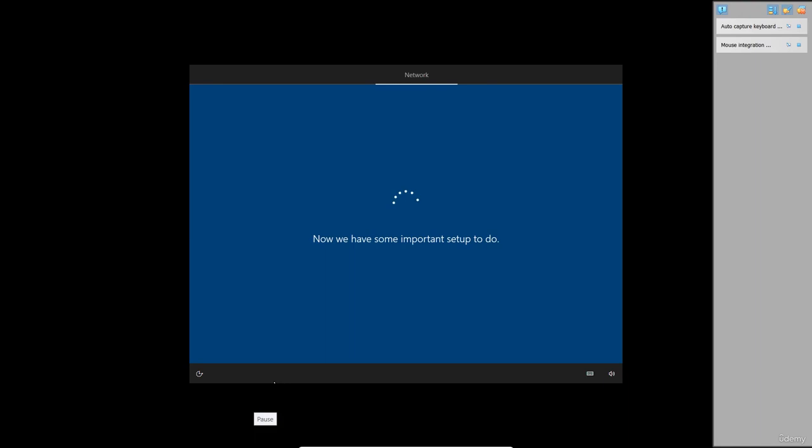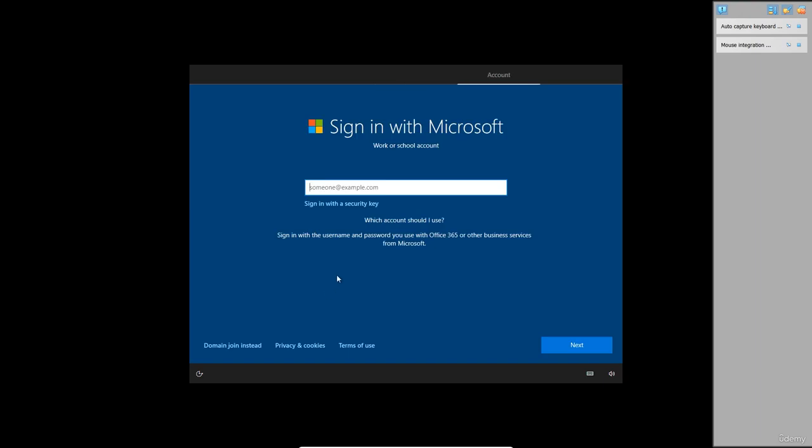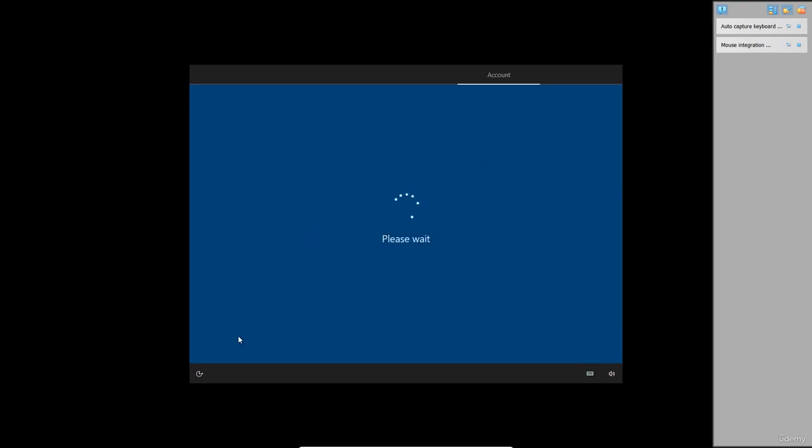Now we have some important setup to do. So what is that important setup? It's asking for sign in. Now I'm not going to give a security key, I'm not going to give anything. I'm just going to do domain join instead. Okay, so this is the option I choose.